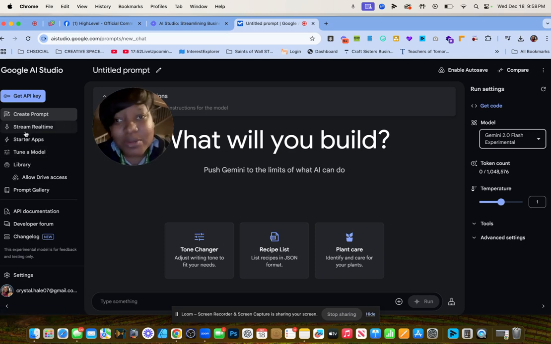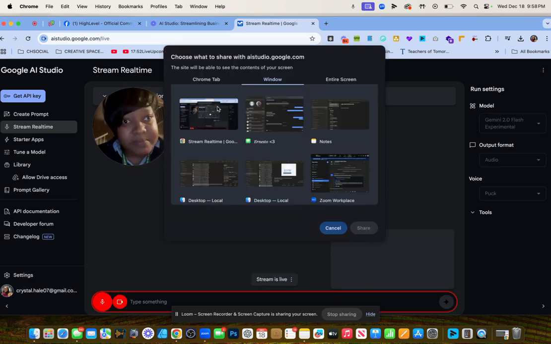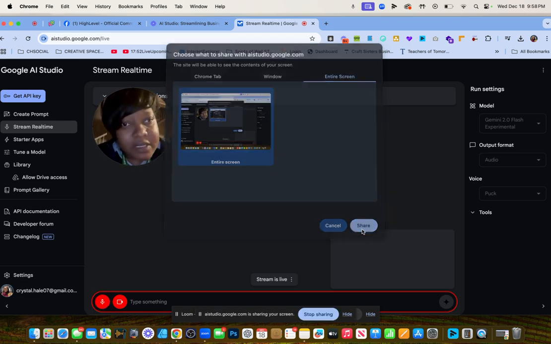Then you are going to stream in real time. From there, you're going to share your screen. Once you share your entire screen, if it asks you, hey, do you want to allow this, just say allow. So you're going to share the screen.